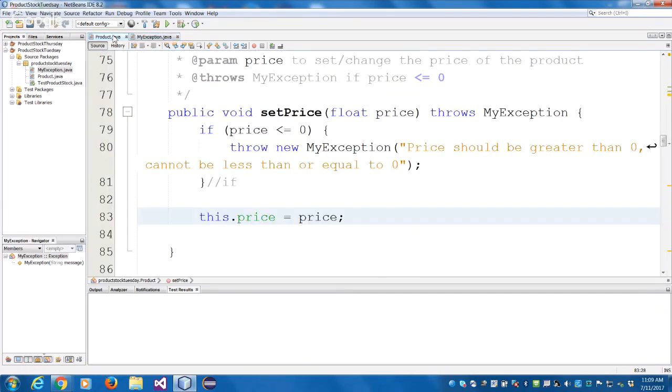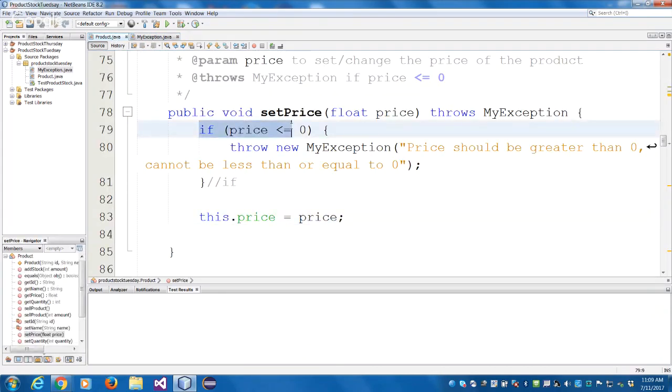So what do I do? How do I use it? I check: if the price that you are giving me to set is less than or equal to 0, I throw an exception. Please keep in mind, throw is like an abnormal termination of your method. So it terminates and returns to whoever had called this method. From wherever set is being called, it will go back there.